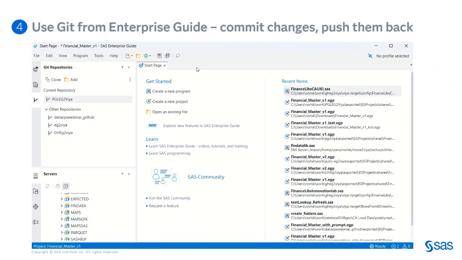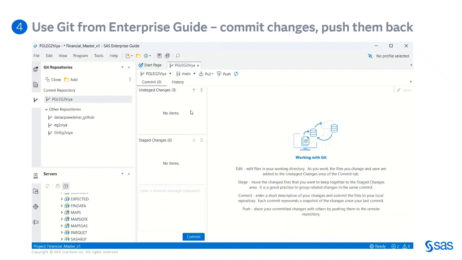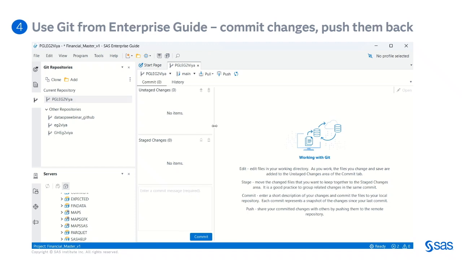So now that we have ourselves a repository, we can start using it in Enterprise Guide. Let me just start with the repository view. I have a bunch of other repositories. This one is already active. I can open it up and I will see a user interface to Git from within SAS Enterprise Guide. This is similar to what we have in VIA.